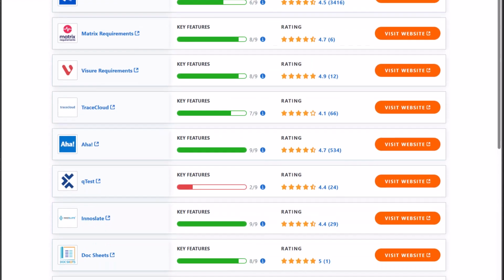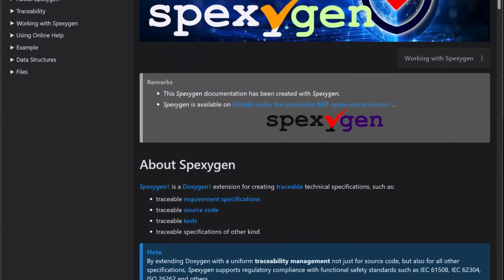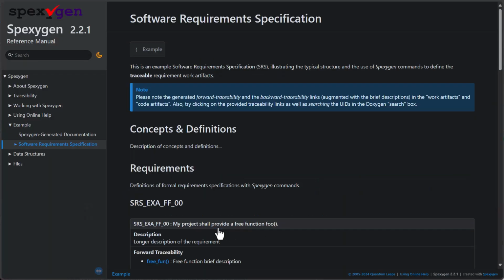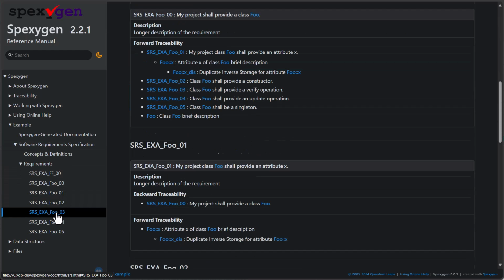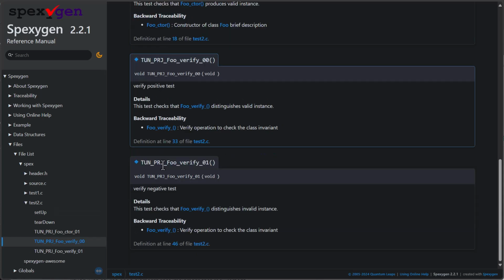Of course, commercial application lifecycle management (ALM) tools can automate traceability management, but Spexygen offers similar capabilities as a free and open source alternative. Spexygen's most significant advantage is that it seamlessly incorporates source code in the bidirectional traceability management because it is based on Doxygen. In other words, Spexygen is a universal system that combines functional safety specifications with source code documentation. Now let me step back and show you how to create traceable documentation with Spexygen.